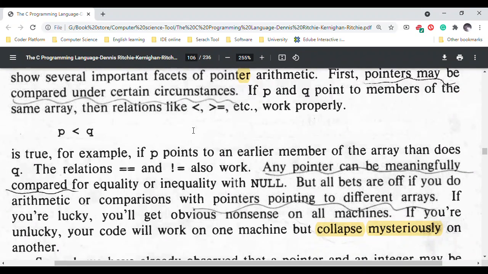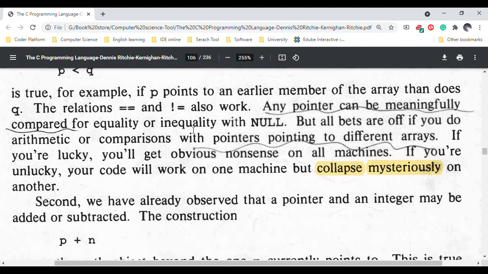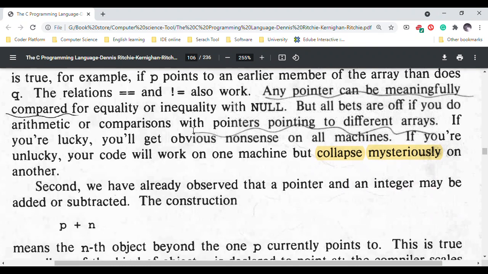P less than Q is true, for example, if P points to an earlier member of the array than Q does. The relations == and != also work. Any pointer can be meaningfully compared for equality or inequality with null.